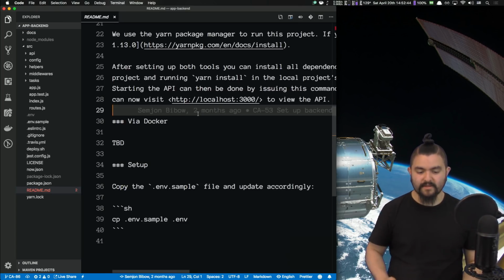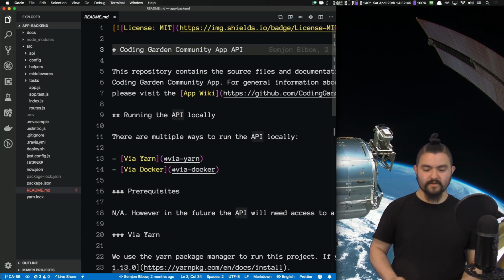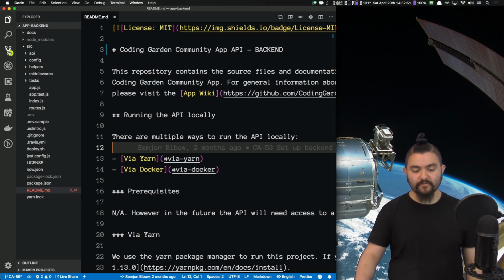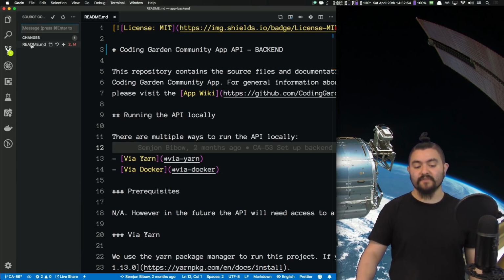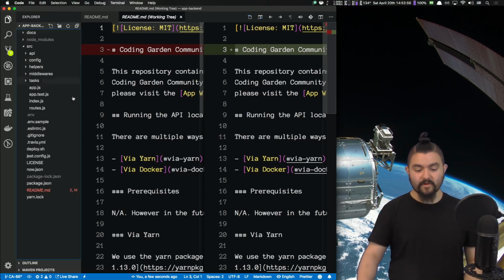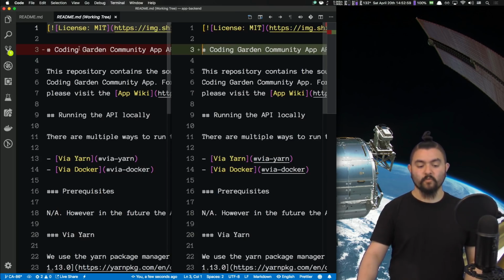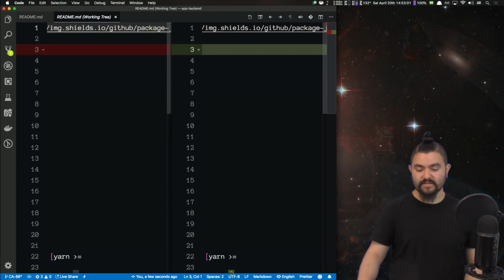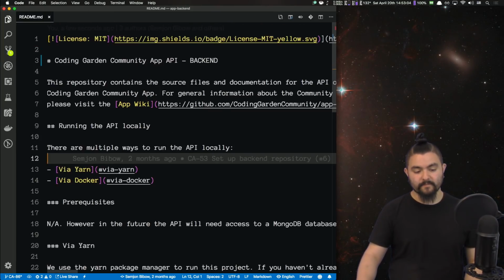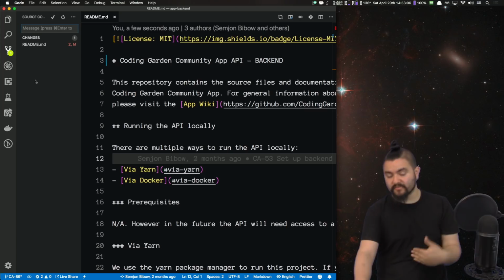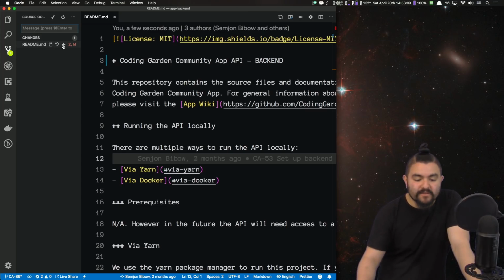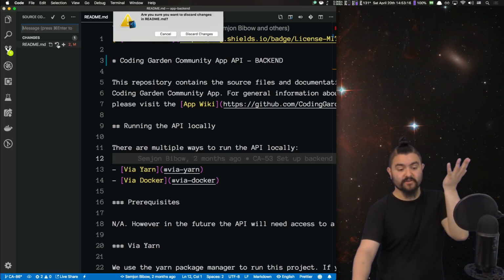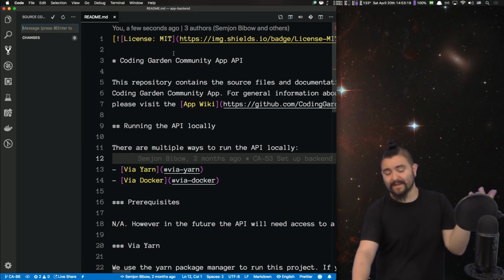So let's say in the README, I just like Coding Garden Community App API, Backend. So I changed that. Now if we look in this tab, it shows me my changes. And if I click this, I can see on the left what was it before, and on the right what is the change that I made. And with this tab, you would see all of the files that have changed, and then you can add them individually. So if I click this plus sign, that's going to add it to the commit. If I click this, it'll actually just discard the changes. That file will go back to normal.